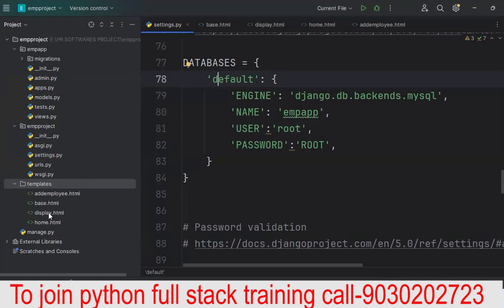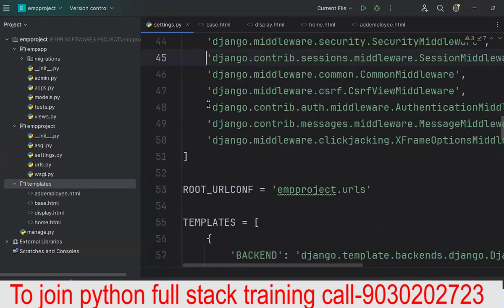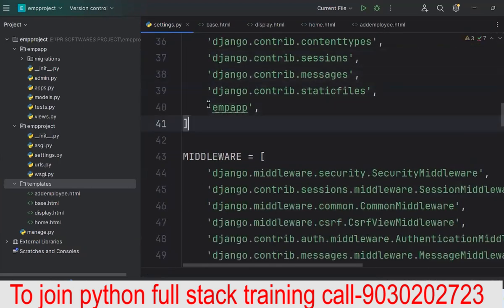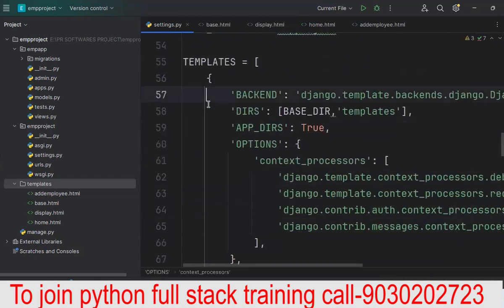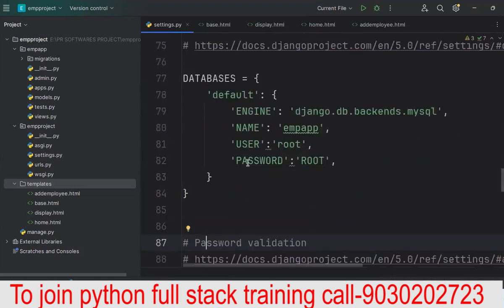employee.html, base.html, display.html, and home.html. After that, in the settings, I have added my app. Then I have added my templates, and then I have written the database details. So up to here, I already created because everybody is aware of this part. So I don't want to waste the time on this one. So now I will start the explanation next part.